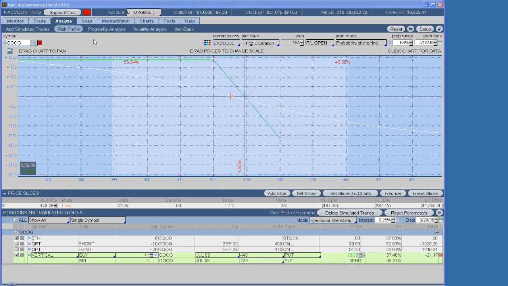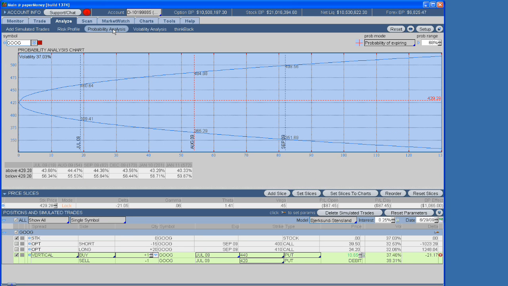Okay. Some other things in here is the probability tab. I don't find this particularly helpful, but you might. This blue line is one standard deviation going out in time. And what it's showing you is that you've got a 68% chance of it being between these blue lines. Maybe it gives you a feel for it, I don't know. I don't find any value in the probability analysis.